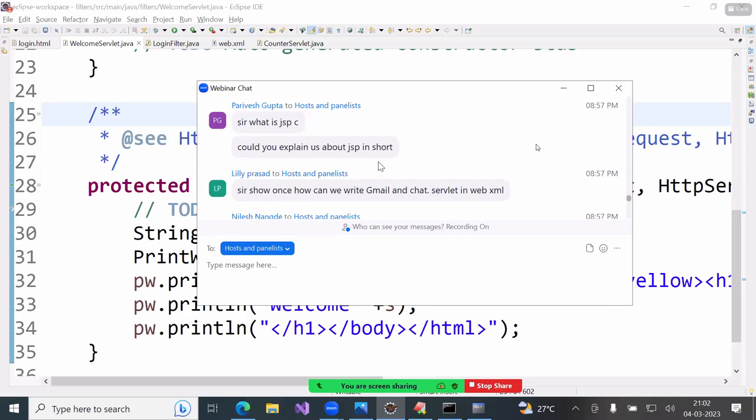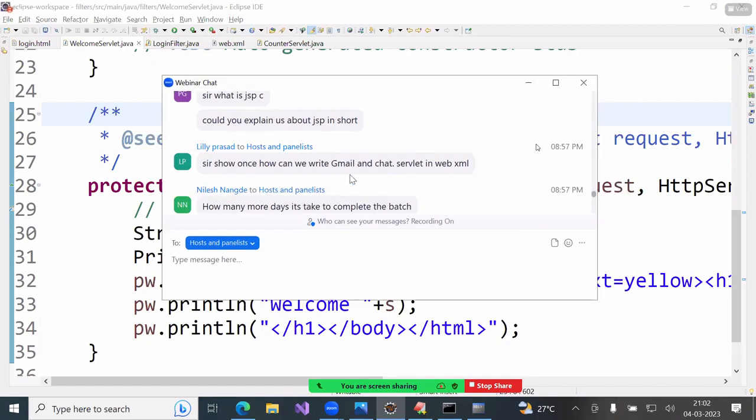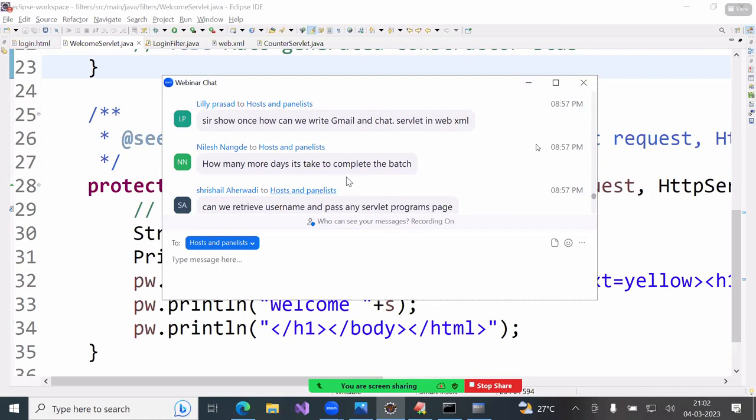Parvesh, yeah, JSP, Java Server Pages. It is also the same specification for developing web applications. We'll see. Prasad, mail application, chat application. If you want to build it, there is a separate Java Mail, a separate package. Nilesh, it will take still 20 sessions.